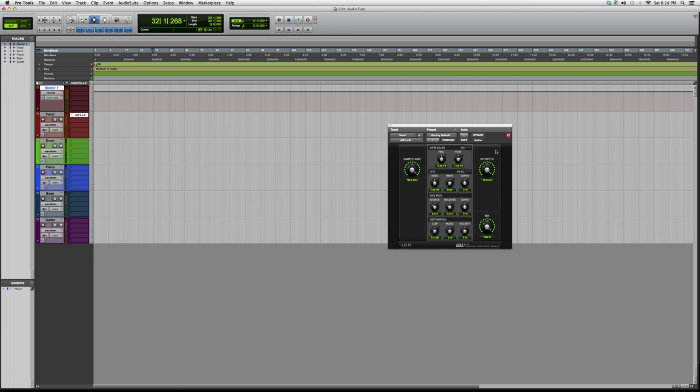Guys, don't limit yourselves. Try this on everything. You never know what's going to come out of it. I suggest you always sync this because it's just going to give you a lot more of a cleaner effect. This is basically it.